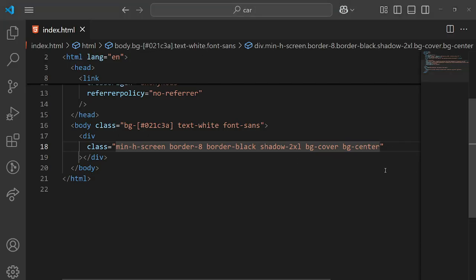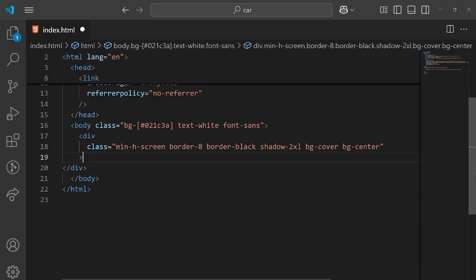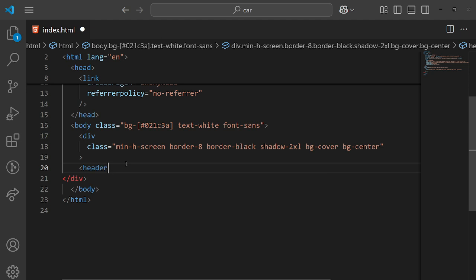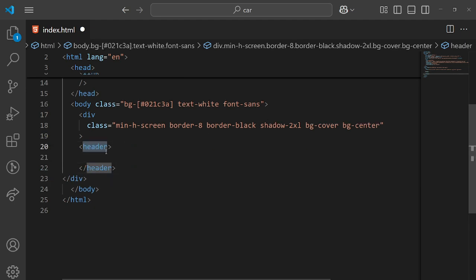Okay, great. So let's go back to VS Code, and inside this div I'm going to create our header. The header contains three things. On the left hand side it contains the logo, in the middle it contains the navigation, and at the end we have our language setup. So inside this div I am going to create our header tag. Inside this header tag we are going to create our header section.